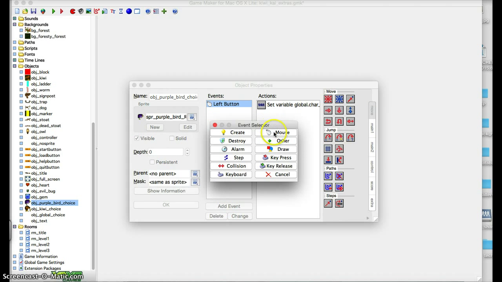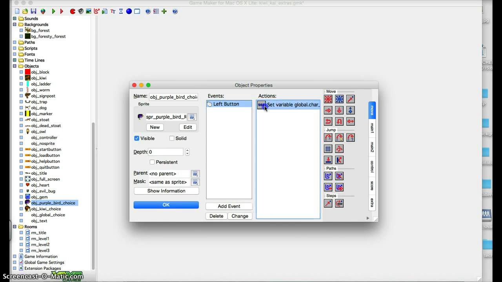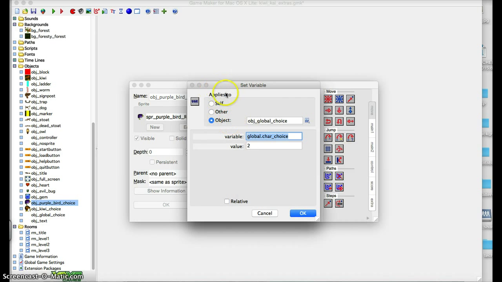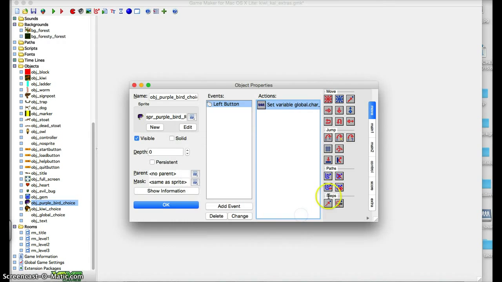So I just added the mouse event. And then let's look at this. So I've said to set the variable in the object global choice. So I'm setting it in another object. And which variable am I setting? I'm setting the global dot character choice, and I'm setting its value to 2, because 2 is my value for the purple. So let's go ahead and add in a code comment for that.